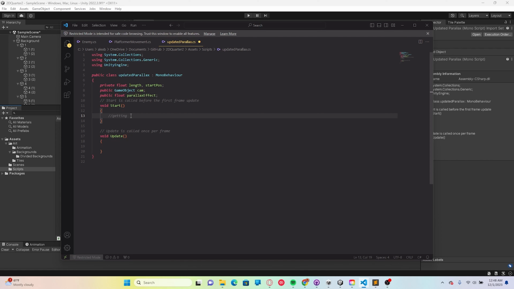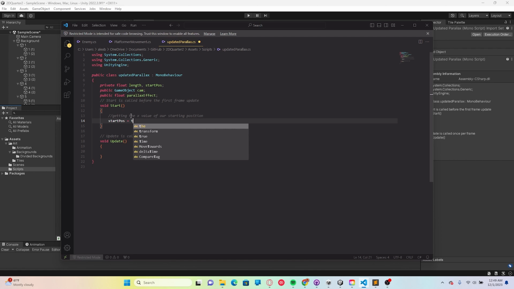So we are going to start by getting the X value of our starting position. And so we're just going to update start position to transform.position.x.